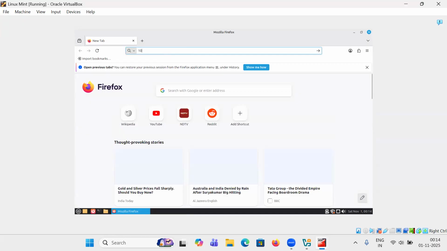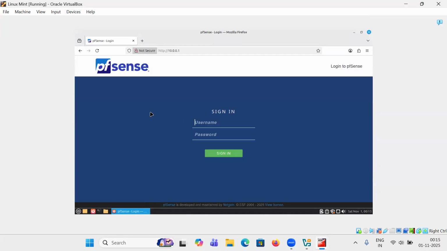Then go to the web browser and type 10.0.0.1. You will see the pfSense login page. It means your connectivity is okay between your LAN interface, your pfSense and your Linux Mint machine. The username by default is admin and the password is pfSense, in small characters.